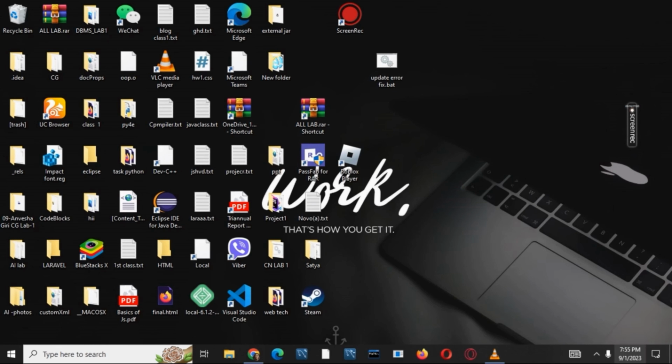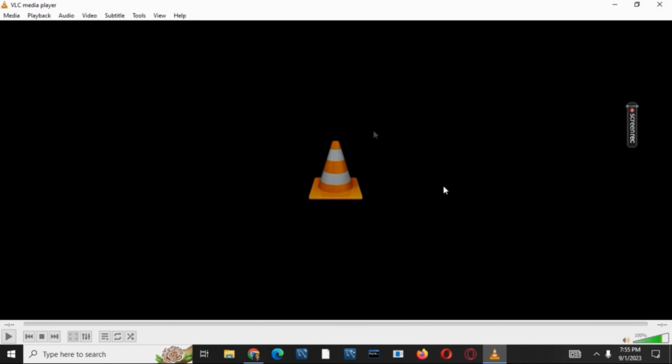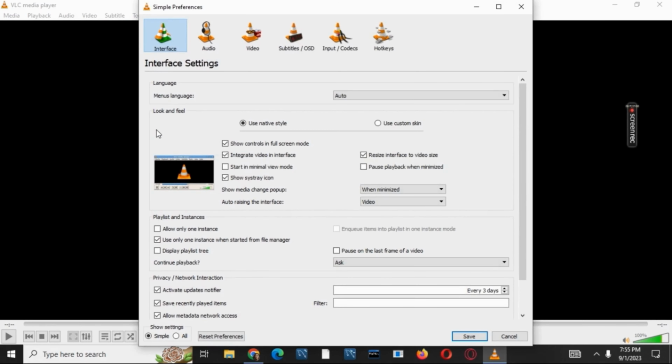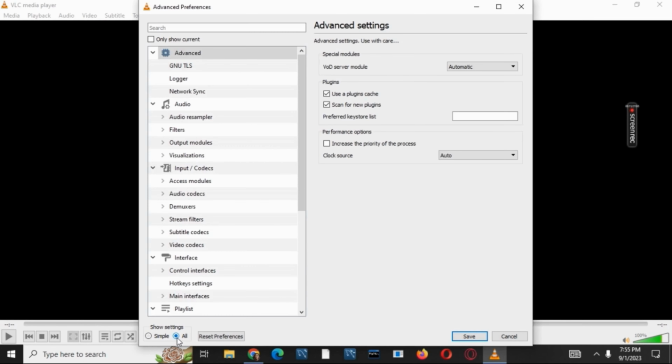So first of all, head over to your VLC player and from the navigation bar go to the Tools option. On the bottom you will find Preferences, tap on it. Now under Source Settings, which is on the bottom, you have to select the All option. This way you can see various options on your screen.